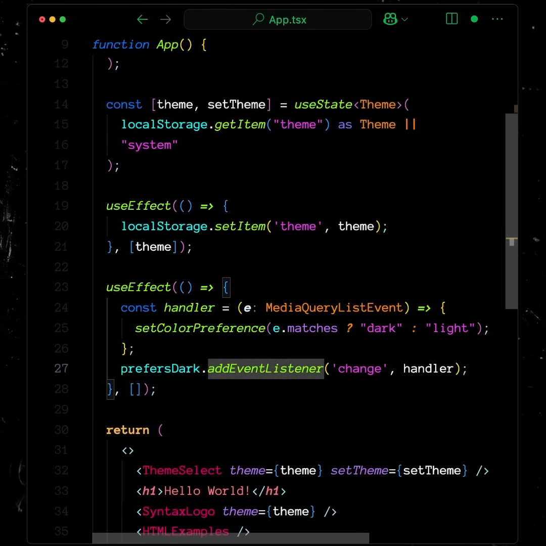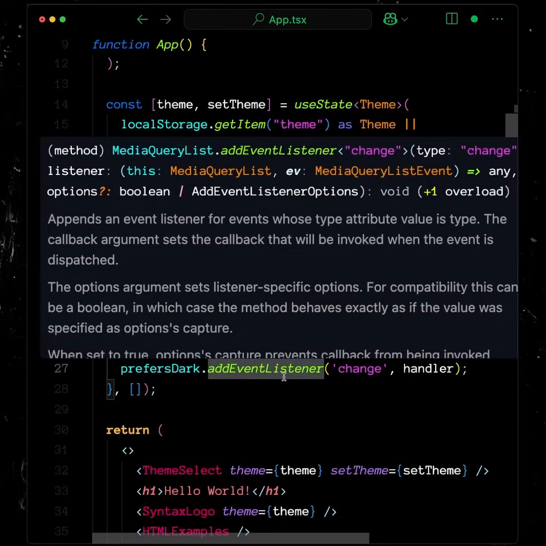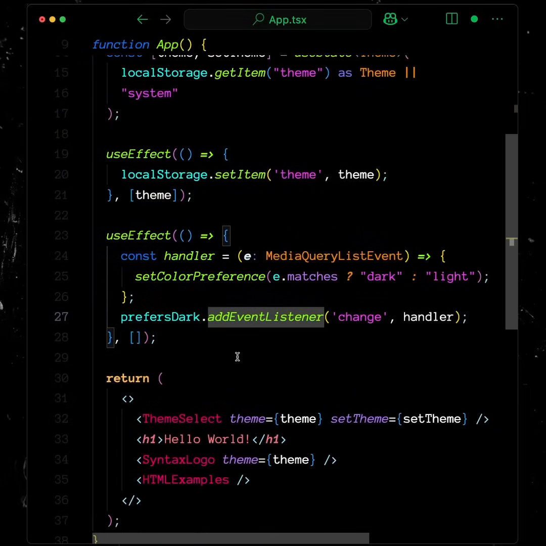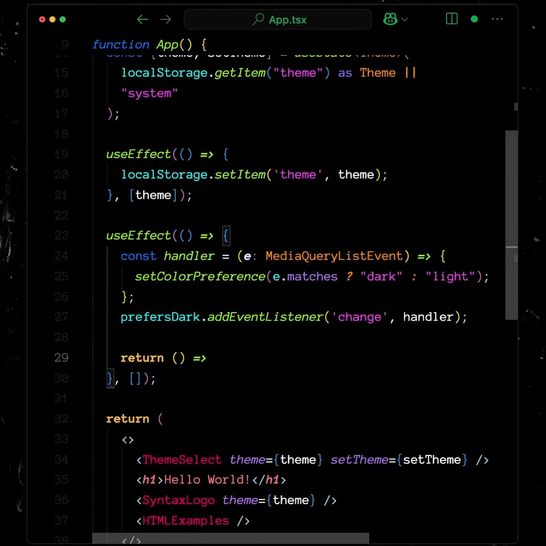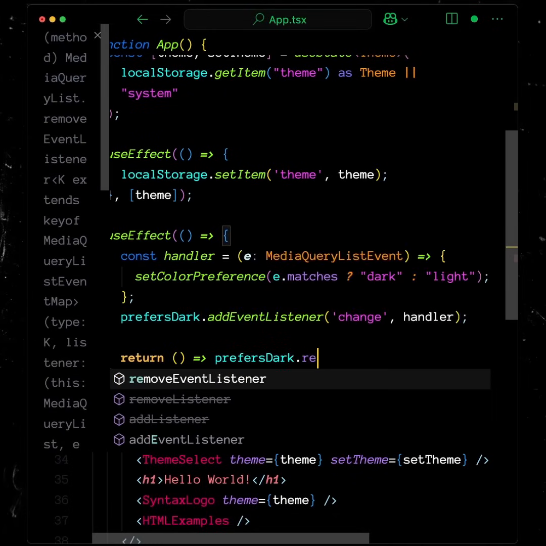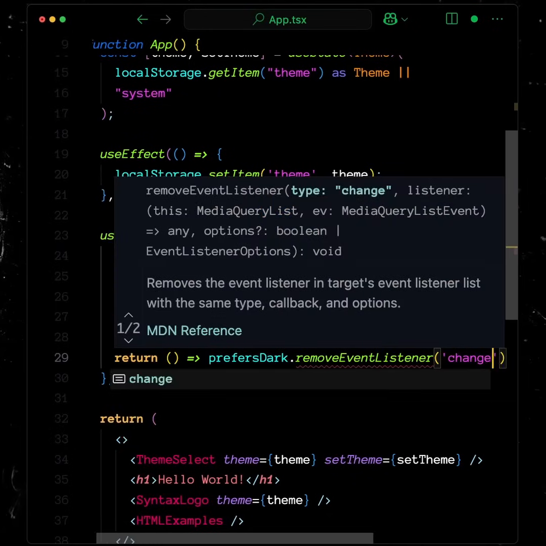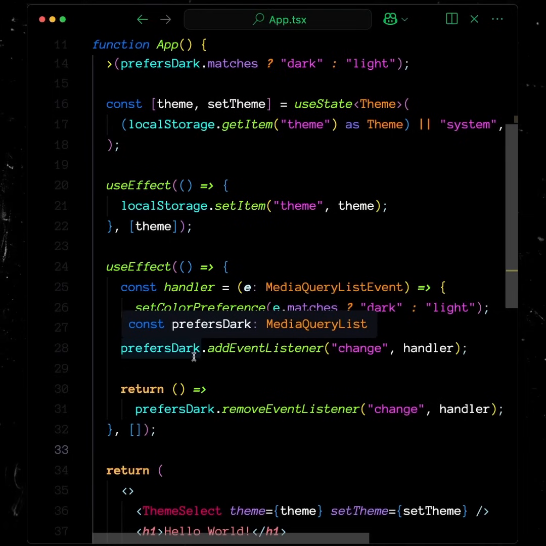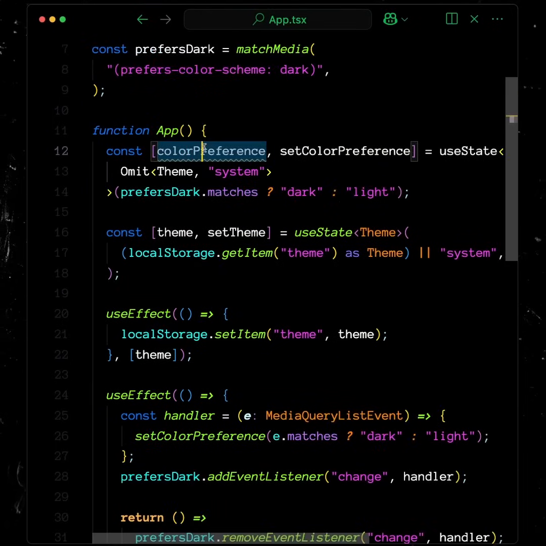But then a useEffect can return a function, and that function is essentially our cleanup function. It'll get called whenever this useEffect needs to run again. So if I return a function that removes the event listener, this will make sure that we don't have that memory leak. So here we'll remove that event listener for change and pass in that handler. And so now I have this nice reactive colorPreference variable.